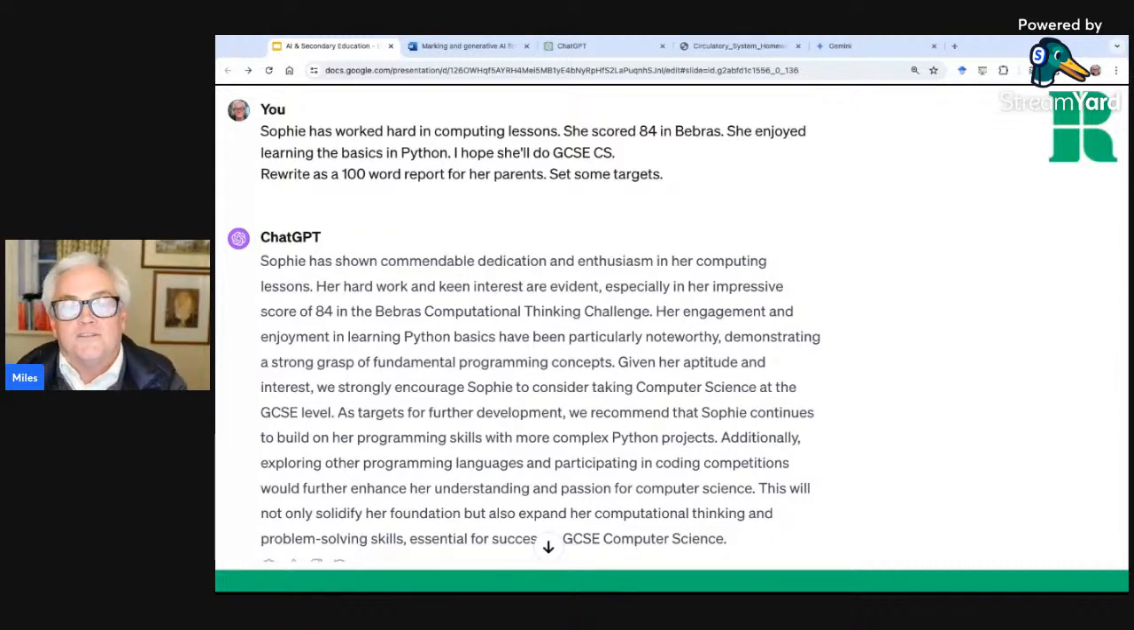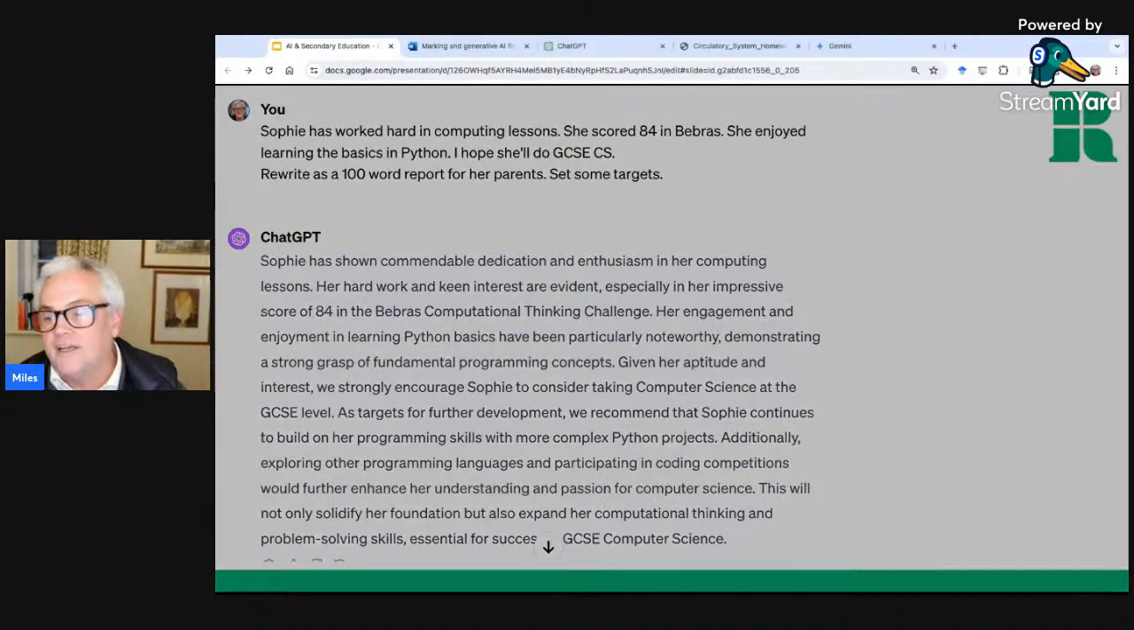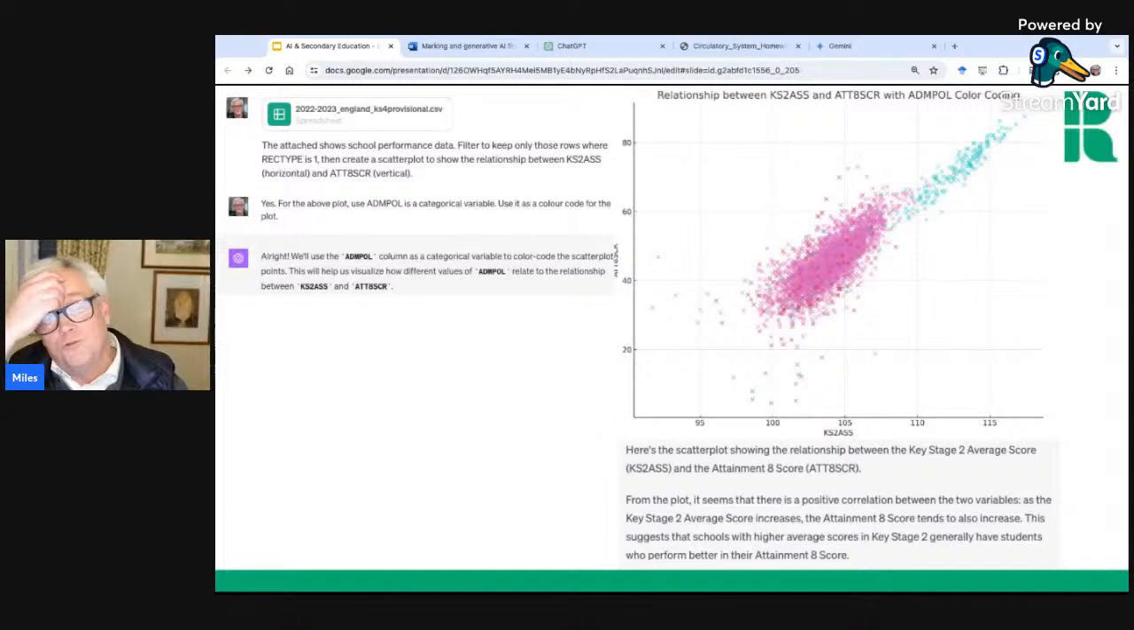I give it the text at the top and say, write me, I don't know, a 100-word report for her parents, set some targets, and it will gladly do that. There are ethical issues for you as a school to consider about whether that's the right thing to do in this sort of context. Many of you, I'm sure, will be interested in analysing assessment data, doing this at national scale.